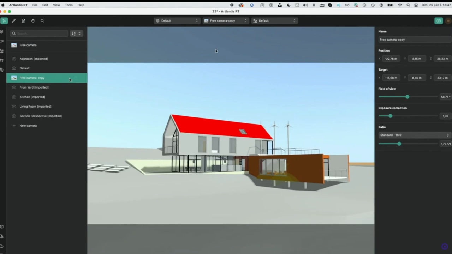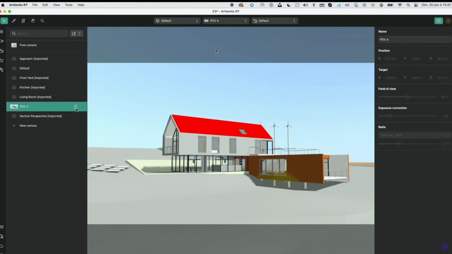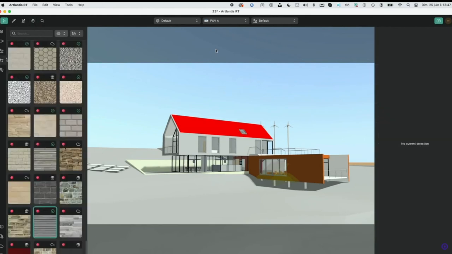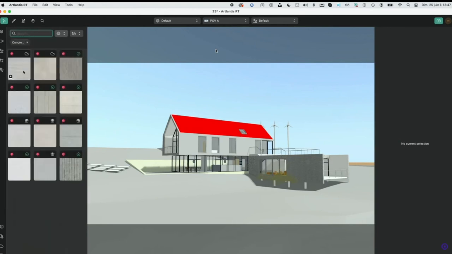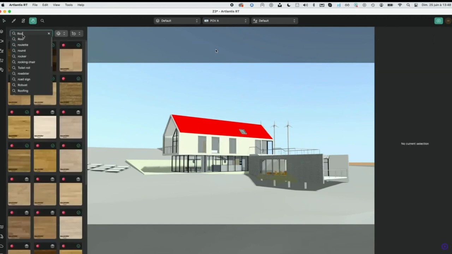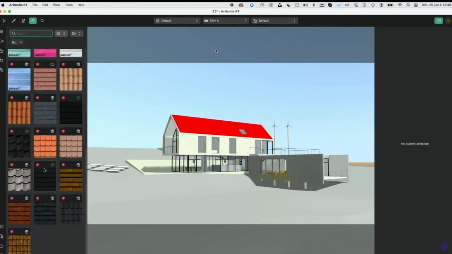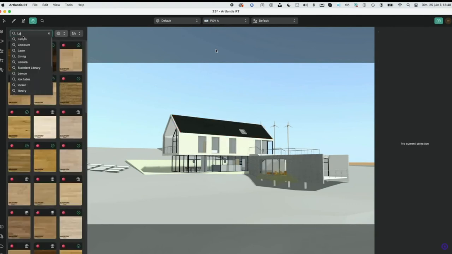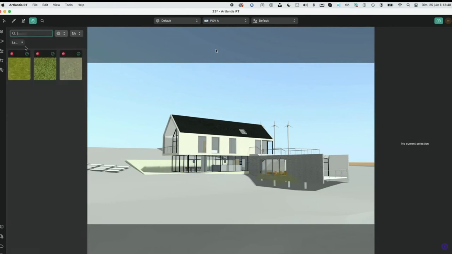Okay. So now I'm creating a new camera. I'm giving a name to the camera, point of view A, and I can lock it in order to keep the exact camera angle. As you can see now, I'm using some texture coming from the media store. I will explain it later in more detail, the way to use the media store. I'm using some roof and lawn for the ground, and I think we're going to be good.